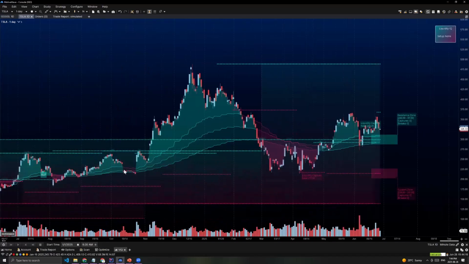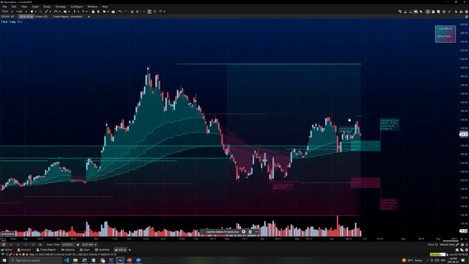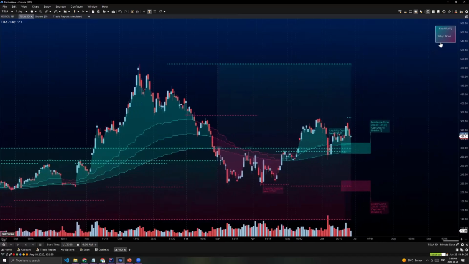So here, okay, so what do we see on Tesla? Of course, we're still bullish. Really nice important information here from Liquidity IQ, telling us there's not really a clear setup up here, but we can really easily see what's nearby.